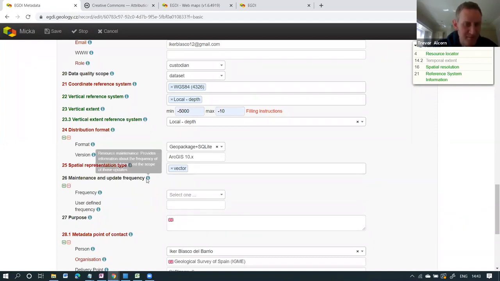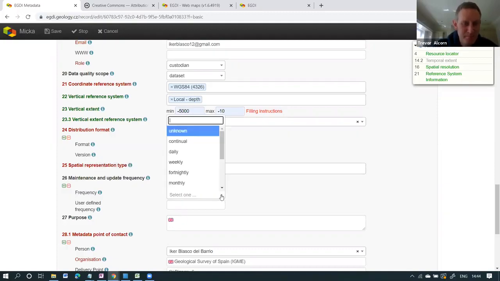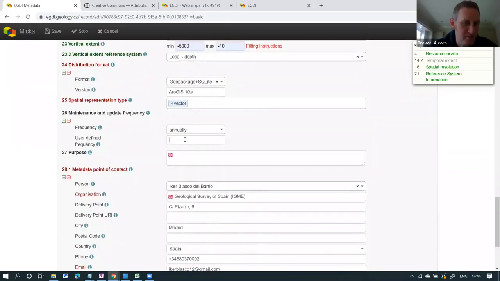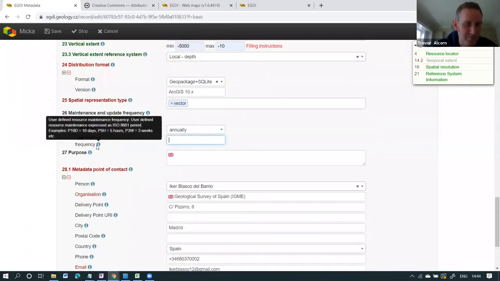The maintenance and update frequency references information about how often your data is maintained and updated. So in the case of Mine2See or any project, you're really setting it at annually or some form of sub-annually. Biannually means twice a year, quarterly means 4 times a year, monthly means 12 times a year. So we'll just choose annually as our example. Or you could have a user-defined frequency, which could be automated every 5 hours, maybe every 3 weeks, for example.